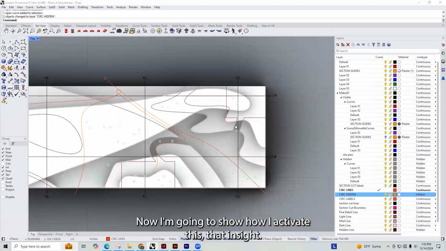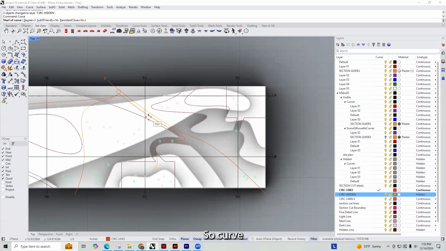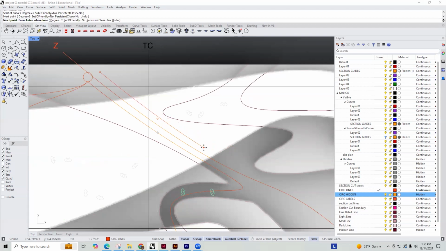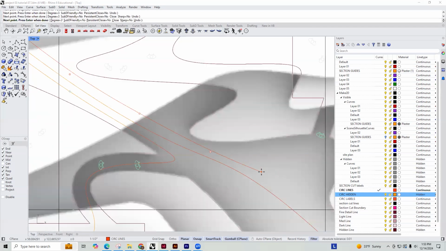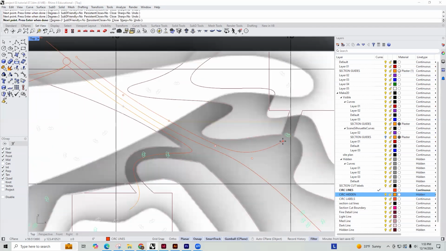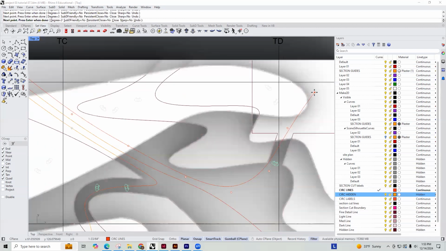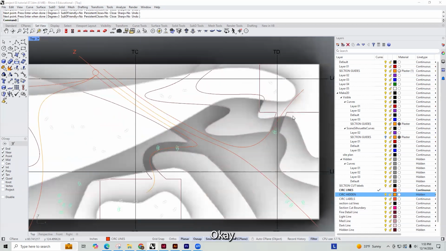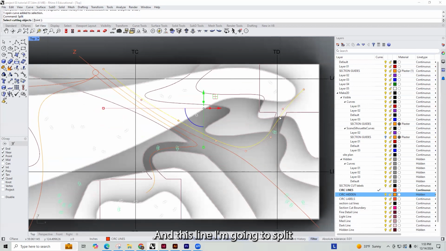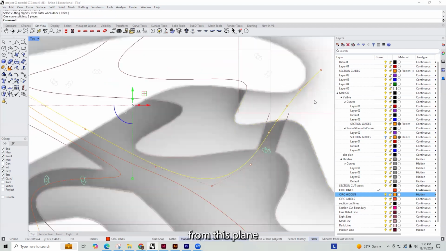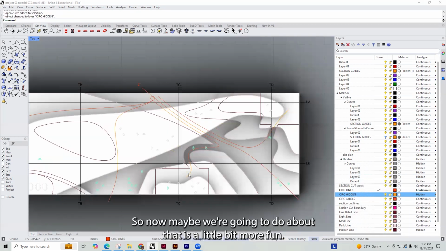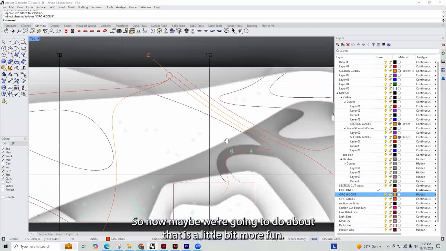All right, now I'm going to show how I activate this side of the site. So curve, also from here. Okay, and this line I'm going to split from this plane, change object layer.